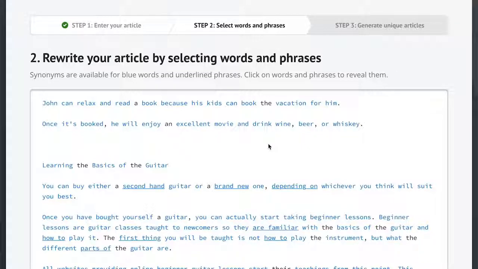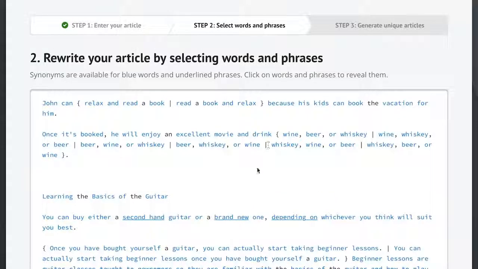Now, with that ENL semantic spinning option selected in step 1, this is what we get. Here, Spinrewriter knows that book belongs to the verb read, so it's able to automatically change the order of these two phrases while making sure it all still makes perfect sense. It also knows that here we're just naming a set of beverages, and that these beverages can be reordered and still make perfect sense.